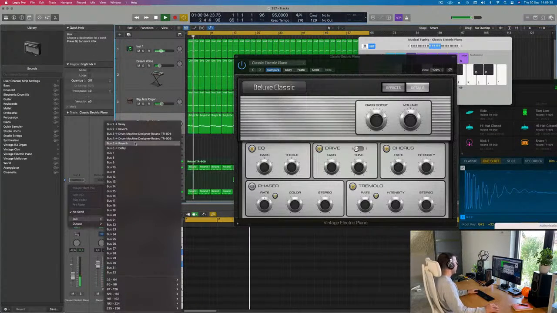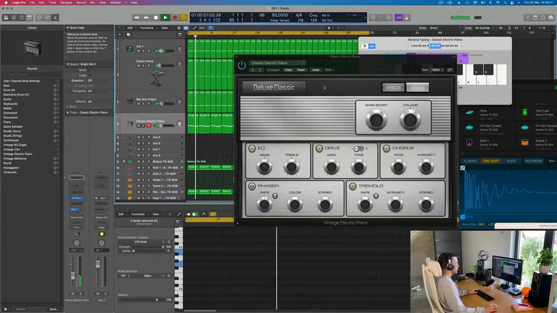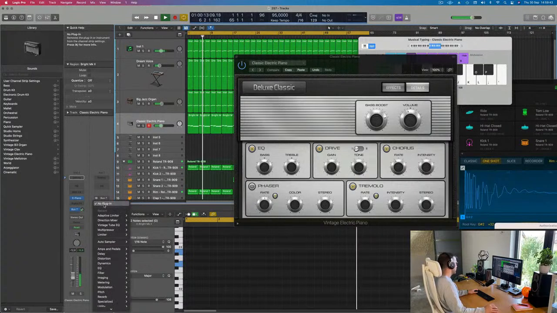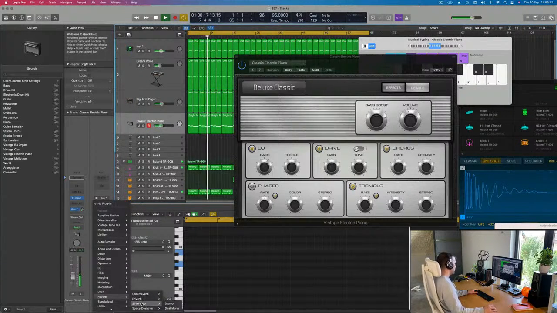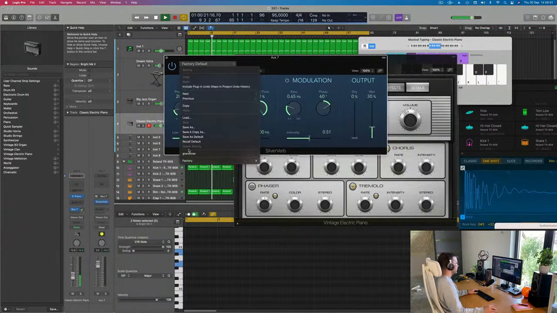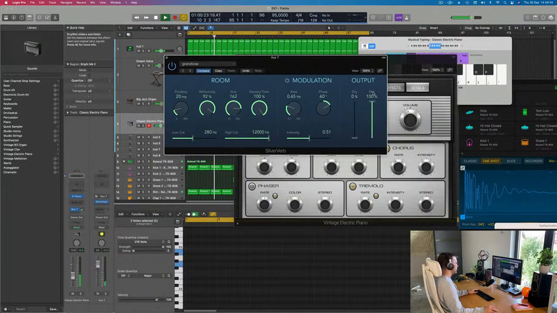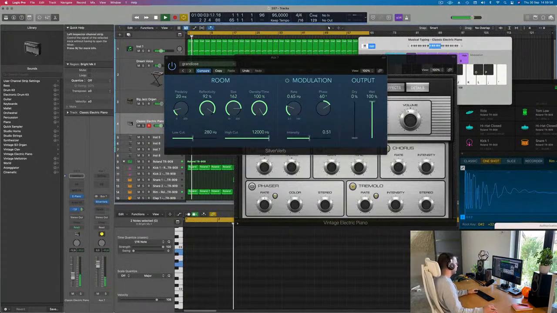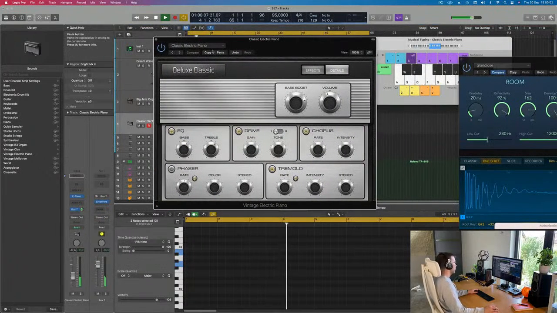Do a send. I think we're missing this a little bit. Send here to a reverb. Go here into reverb, Silververb, and do my preset here, which is quite grandiose, I say. Sounds a lot better.